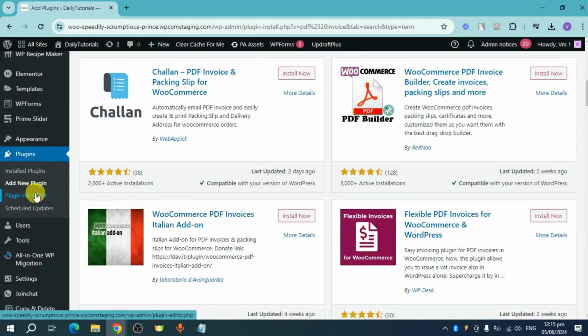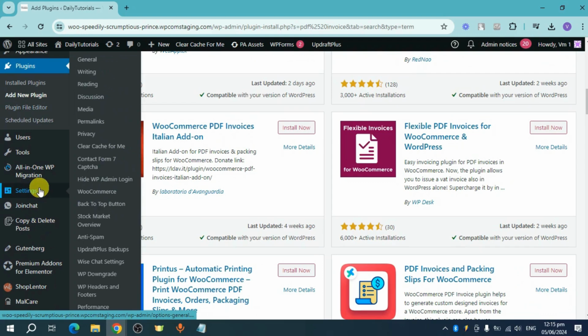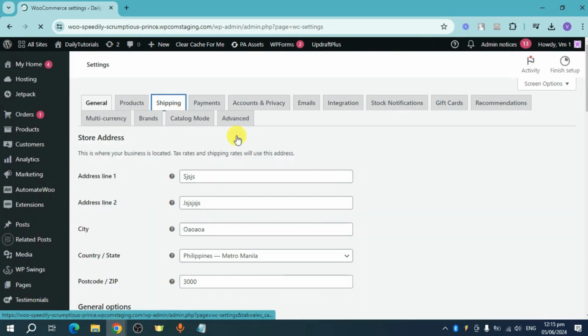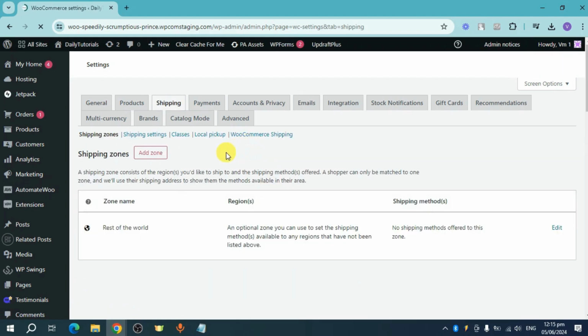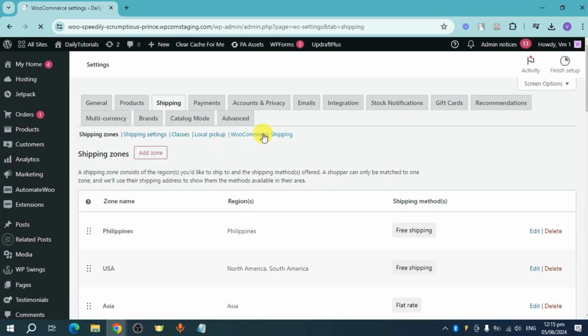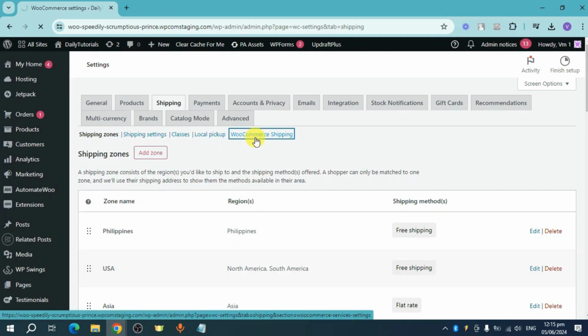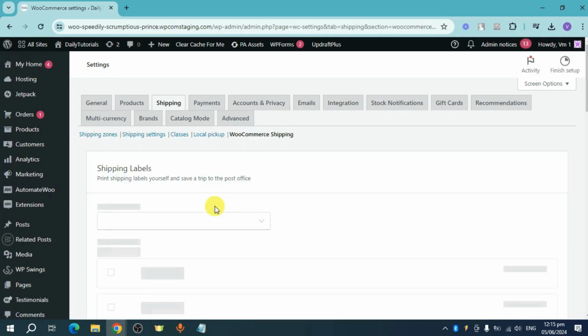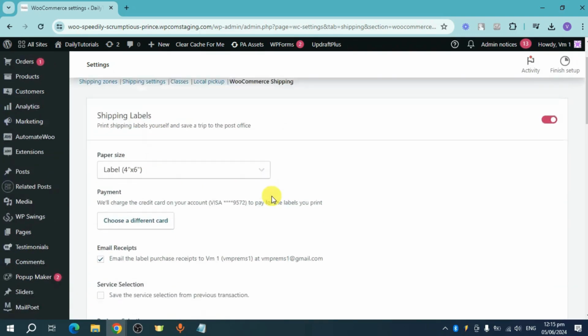Once you have installed it, scroll down until you can see the option for Settings. On the Settings, select WooCommerce, and then you should be able to see the WooCommerce settings. I can head over and click on Shipping, and on Shipping you should be able to see some packing slips as well. So here's Local Pickup and also WooCommerce Shipping. You can click on that, and then you should be able to see this option that we can actually see right now on our screen, which is called Shipping Labels.